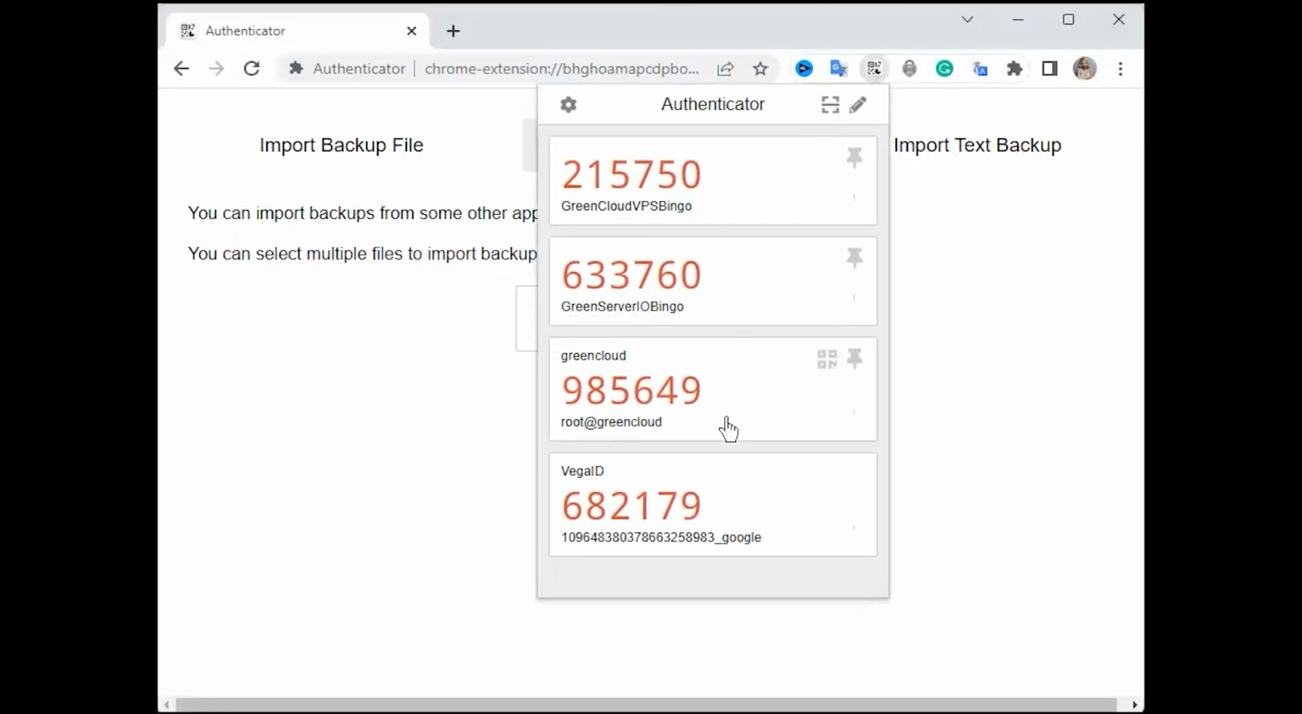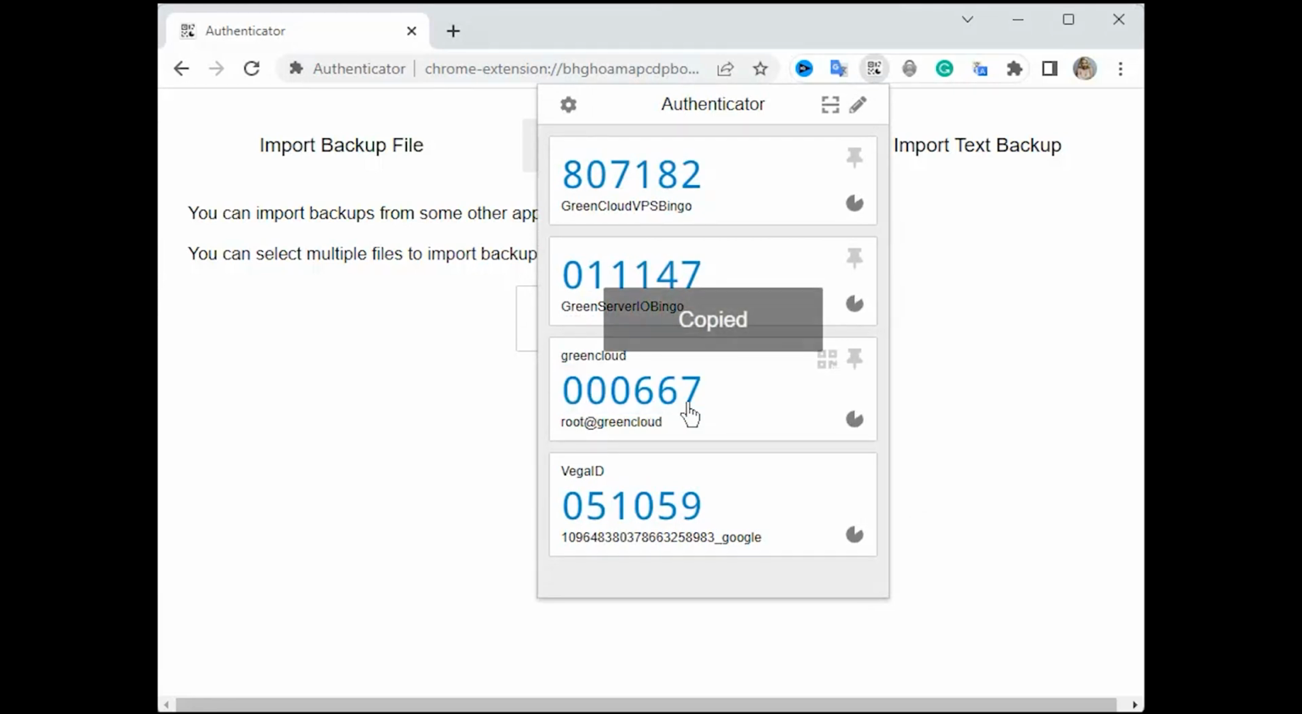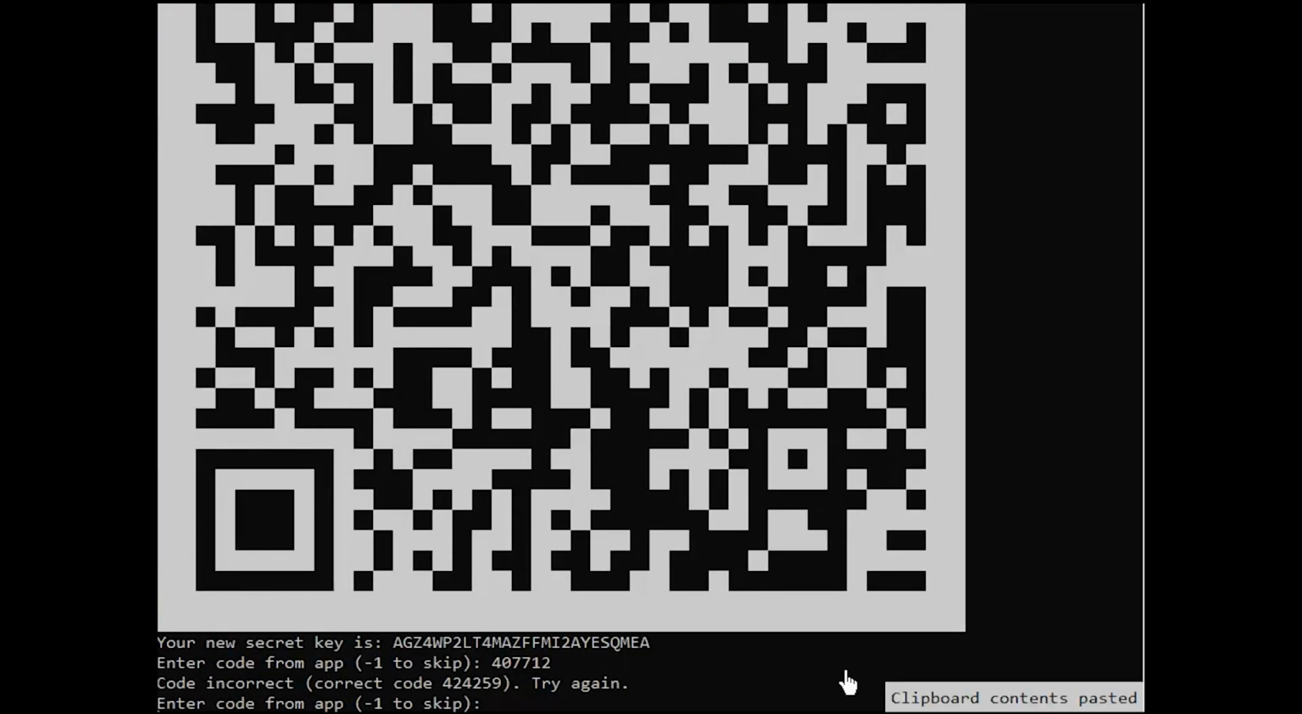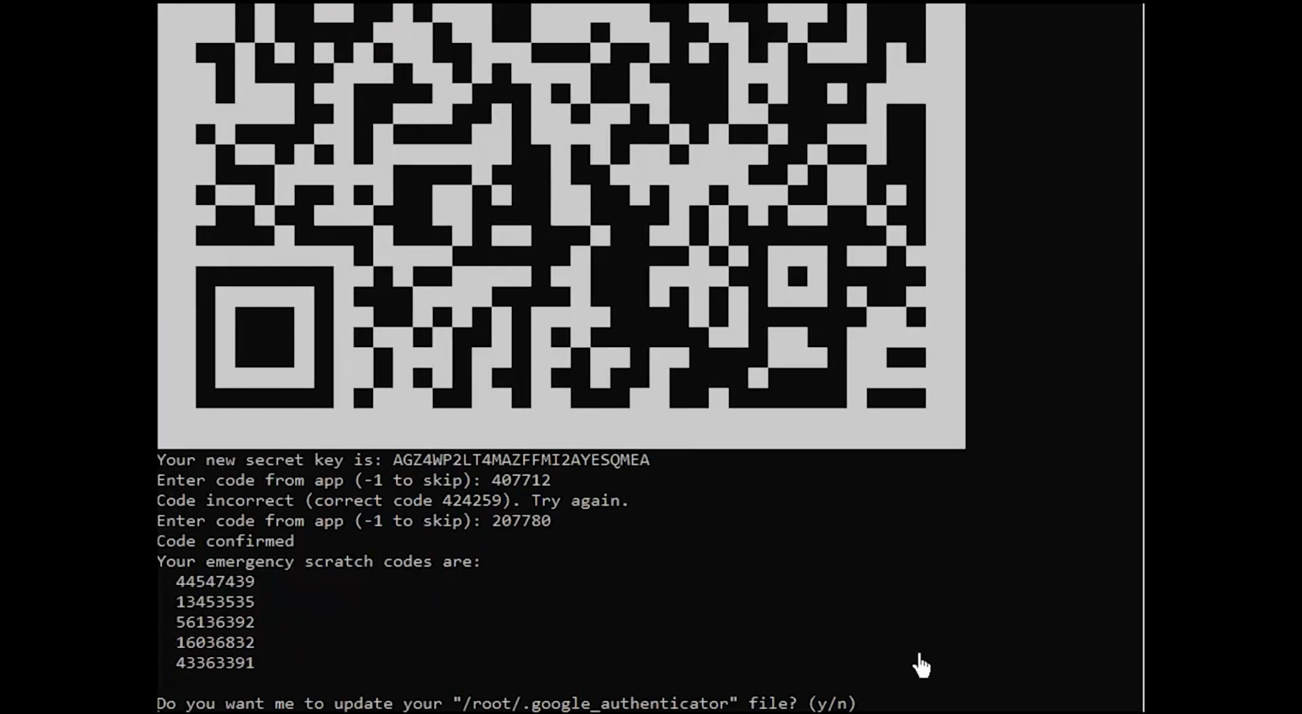When scanning that QR code, we will receive a 6-digit code. These 6 digits will continuously change after 30 seconds. After you have the 6 numbers, you proceed with those 6 numbers to the server setup to complete the installation. After successfully entering the code, you will receive an emergency code and need to verify some of the following information.